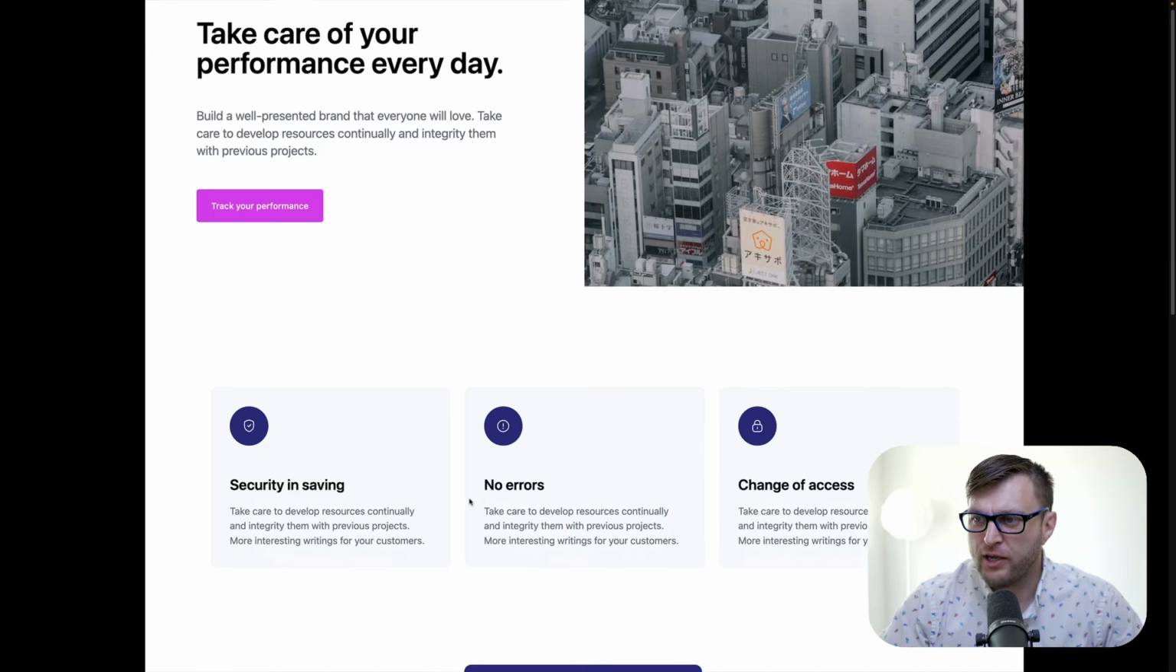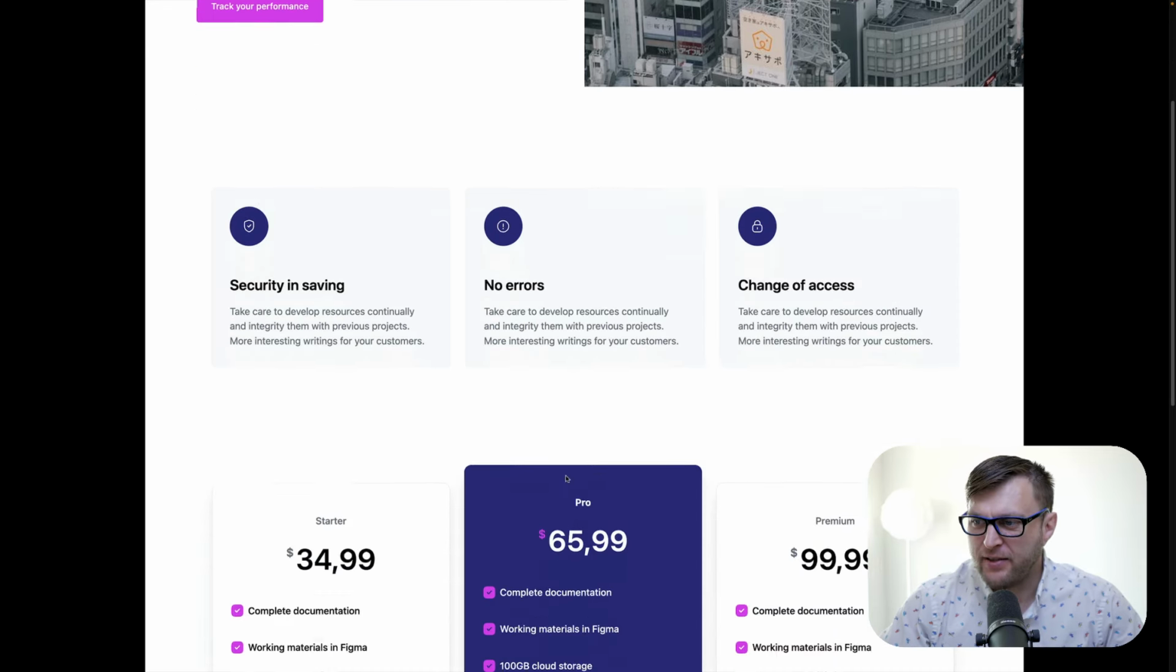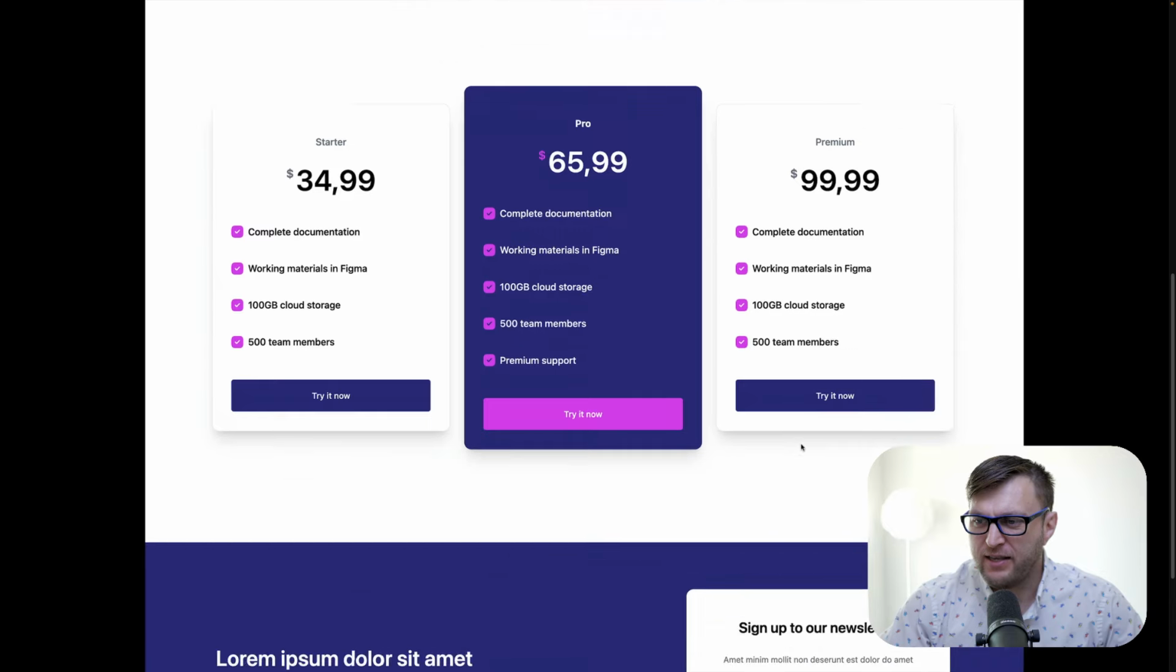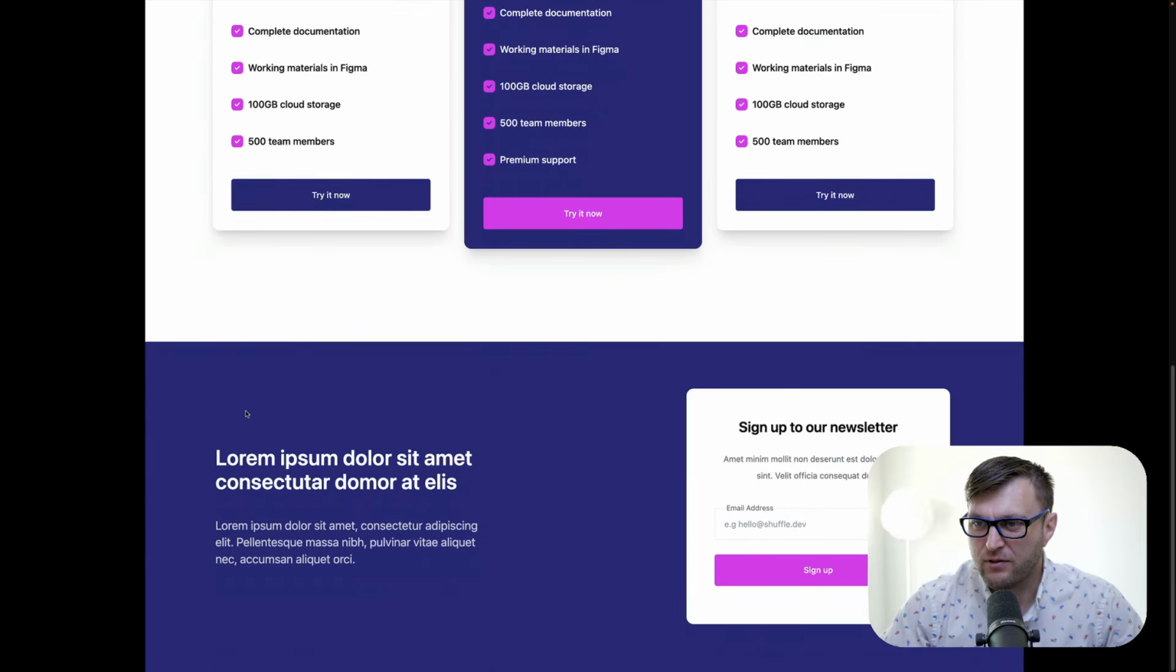So now that I have a new t-shirt and my hair looks slightly better, let's go ahead and take a look at which component to create next. So we could create our hero section, we could create our benefits, we could create our pricing, we could also create our call to action.